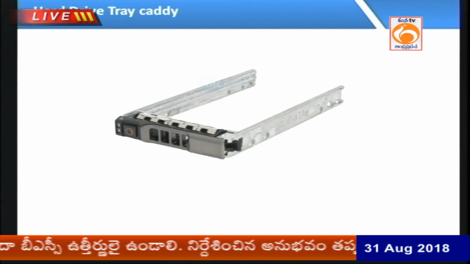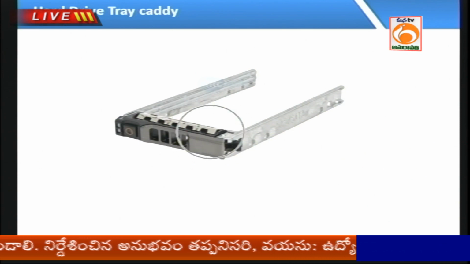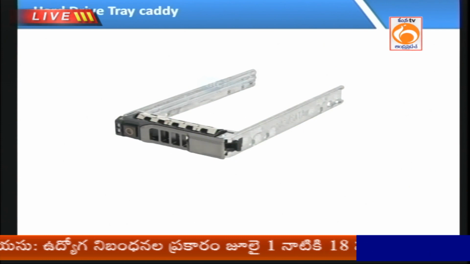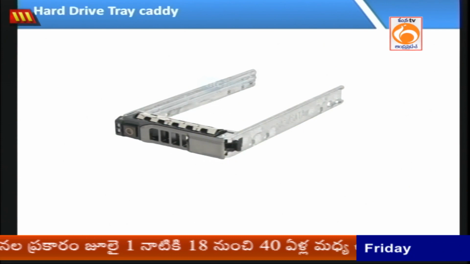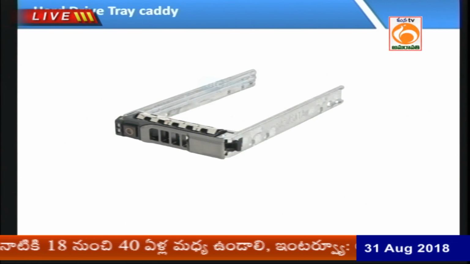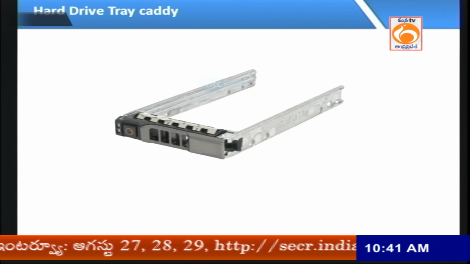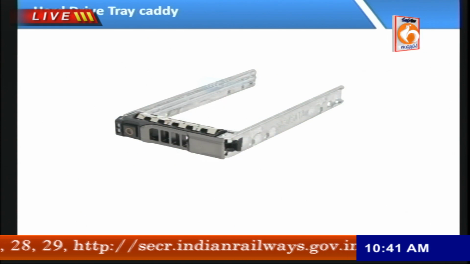This type of caddy tray is generally used in rack servers. Rack servers are specially designed to connect two or more physical disks. Those two or more physical disks are connected to the server with the help of caddy trays.